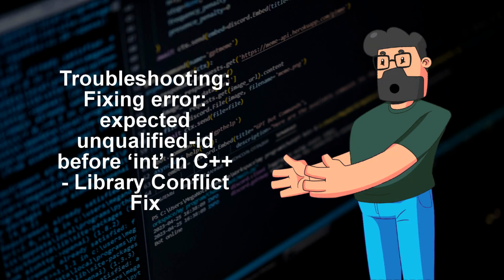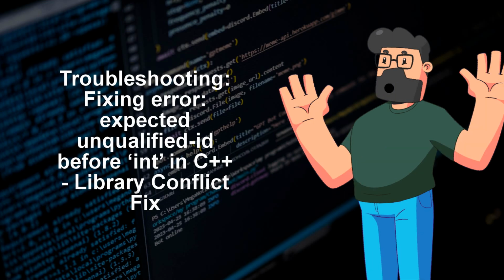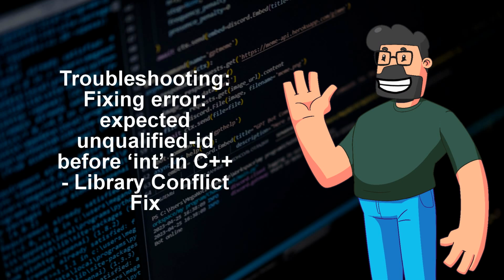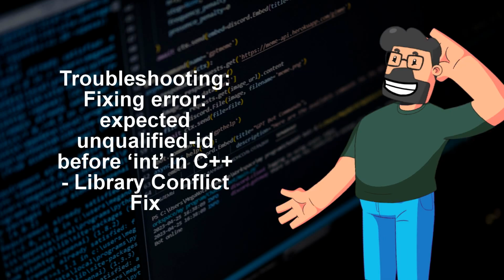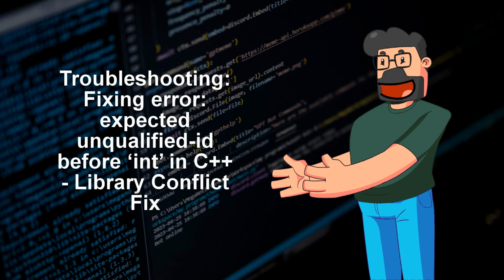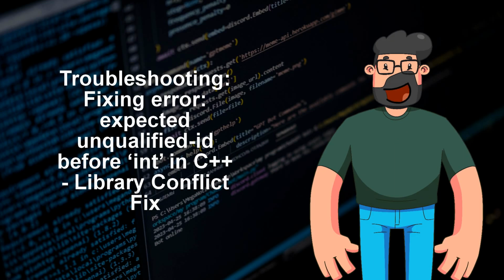So, let's talk about a common problem that developers might face when working with multiple libraries in a project. Imagine you're using two libraries that both have something called a status element. One defines a macro called status, while the other has a class named status within a namespace. When you try to compile your code, you run into an error because the compiler gets confused between the macro and the class. Frustrating, right?